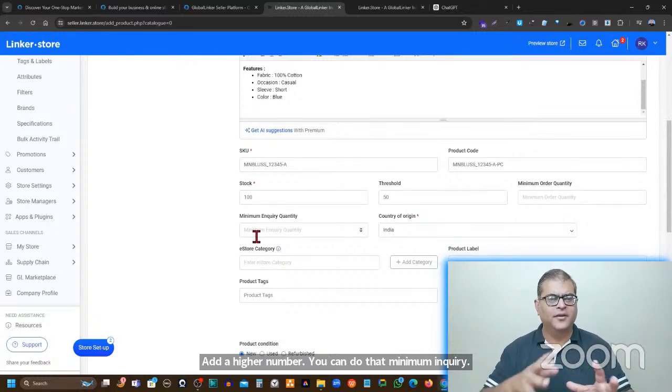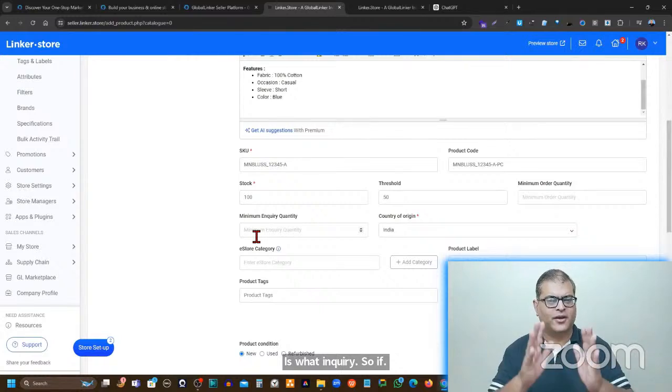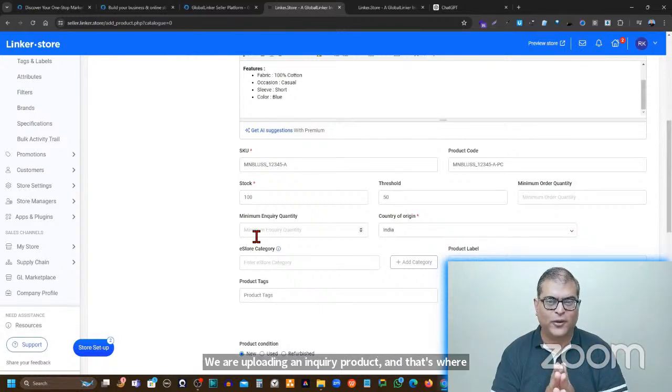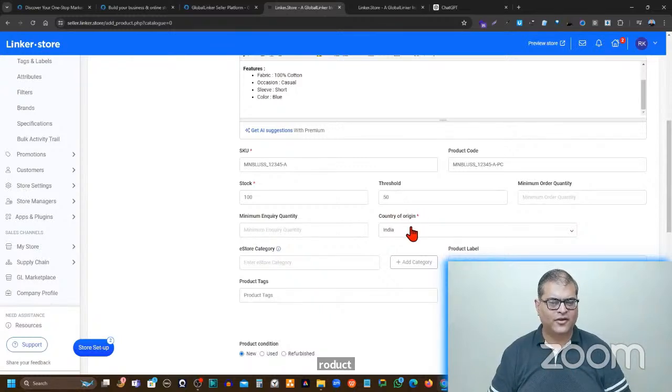So if you're uploading an inquiry product, that's where you want to specify the minimum inquiry I can fulfill. In that case, you can input the value here. And then you have country of origin, where you can select from the drop down. Then you have e-store category.